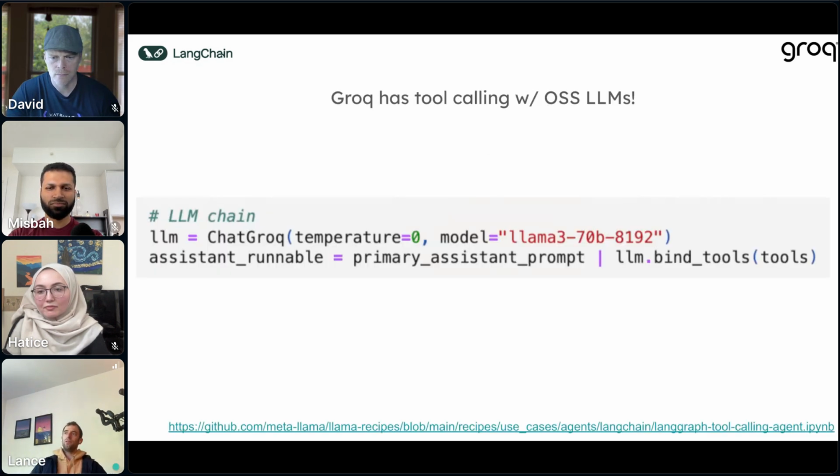Now, what's cool is Groq has tool calling available with various open source models. And I was actually working with Meta on some recipes, and we were looking around. We needed tool calling with Llama 3. We saw that Groq had it available and actually had very good performance from our testing. So we've used Groq with tool calling and Llama 3 in a set of Langchain agent recipes that we've put out in Meta's Llama recipes repo.